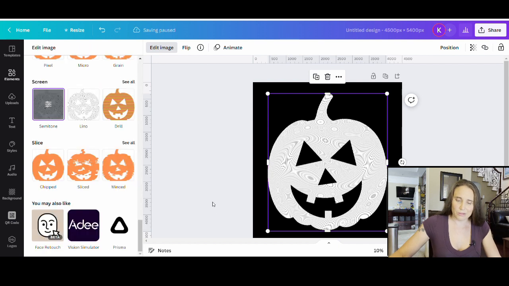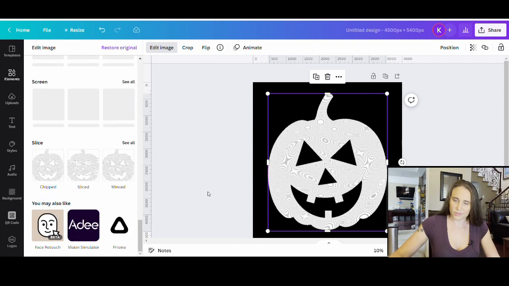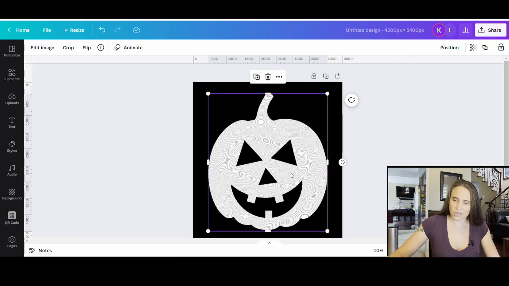So I'm going to go with that one, and I'm going to click apply. And I'm going to give it a second, but now my pumpkin has a kind of trippy texture to it. Okay, there we go. So now it has gone ahead and finalized.